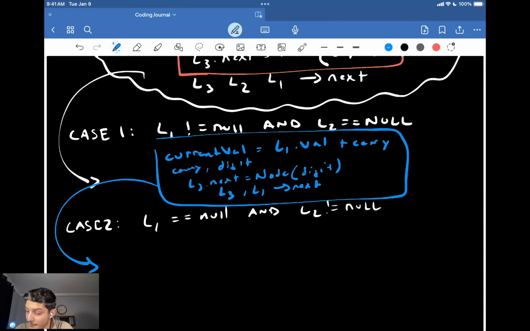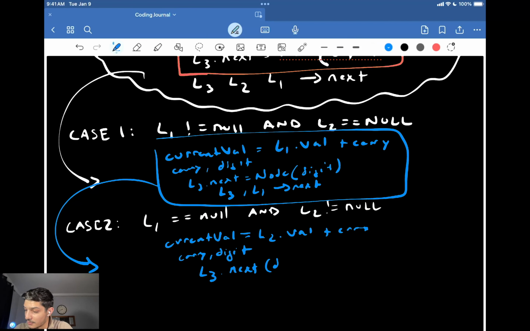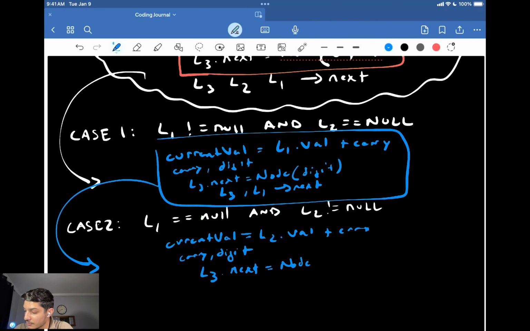Same algorithm for case 2, except we don't have L1 here, we have L2. L2 is non-empty, L1 is empty. So the current val will be computed as L2.val plus the carry. We'll compute the carry again, just like before, and the digit. And we'll set L3.next equal to a new node. L3 will equal a new node, digit, right? That's what we're storing. And instead of incrementing L3 and L1, we're going to increment L3 and L2 to the next, right?